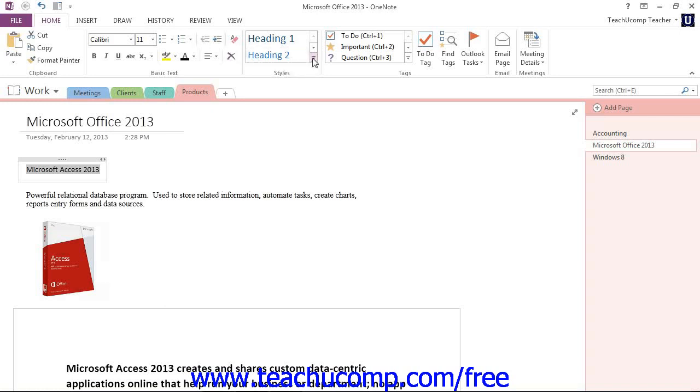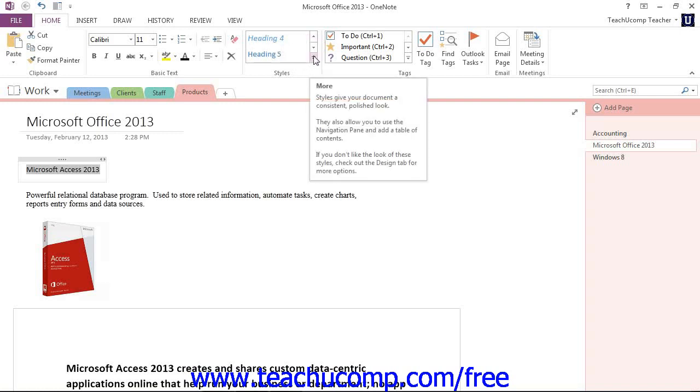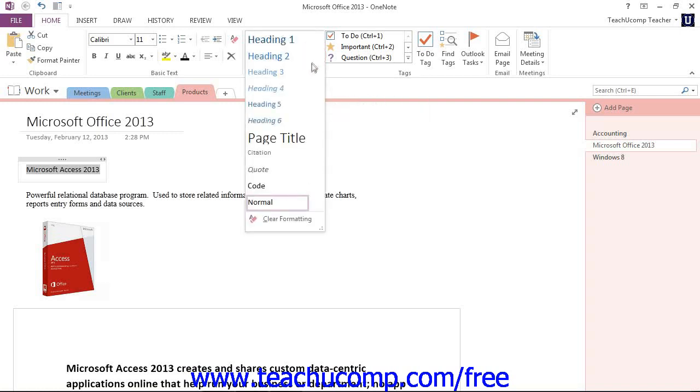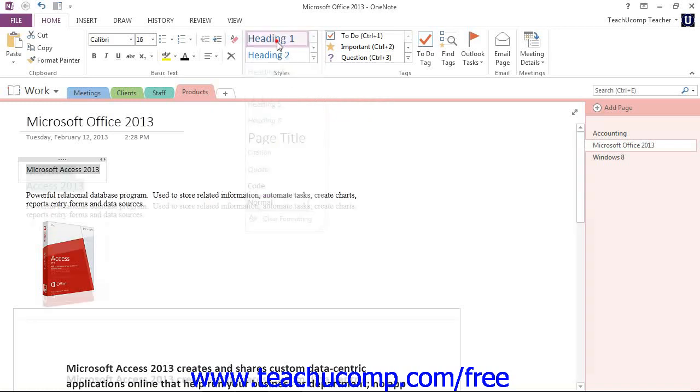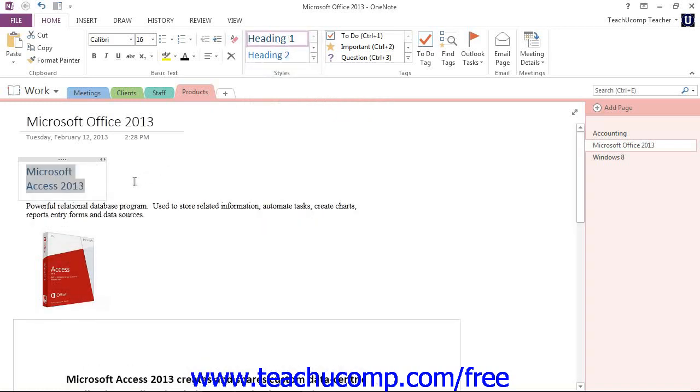Here's the Styles group. You can use the arrows to scroll down. You can use the More button here to display them all, and then you would just click on one of those to apply it. You'll see that it's increased our text size, so we can just click and drag to increase our container. And now we've applied the style to the text in that container.